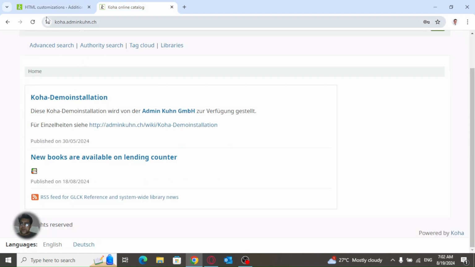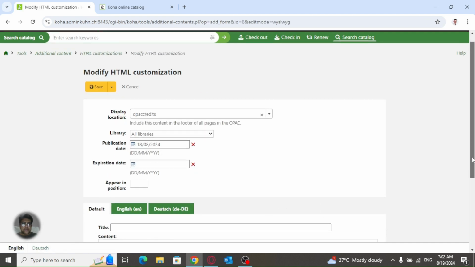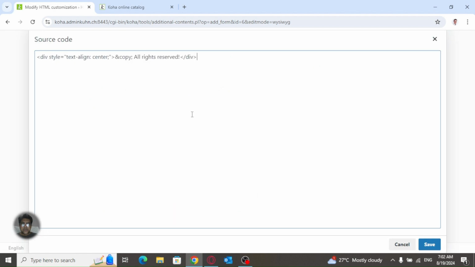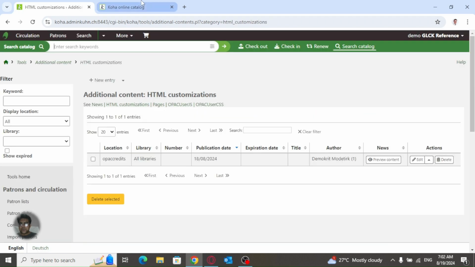You can see on opaque center, and this is the credit. But if you want to work with the HTML, you can add the script here and you can work with it easily. You can use CSS as well, and this will look great.